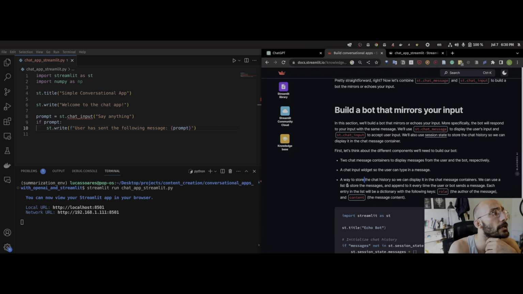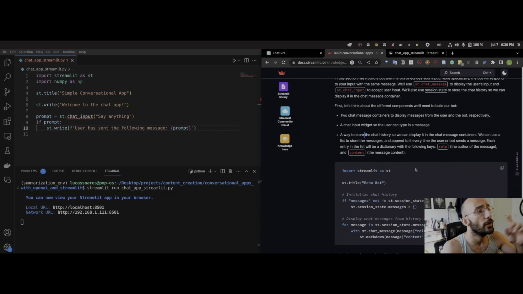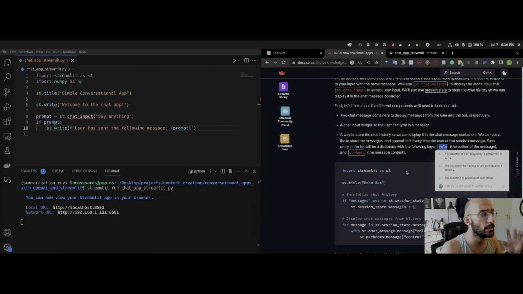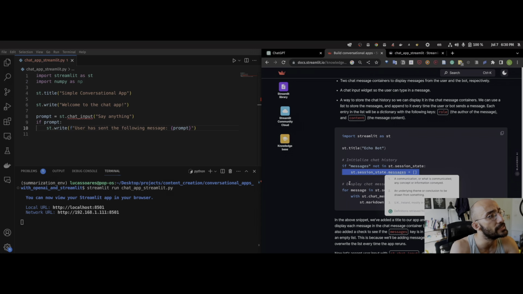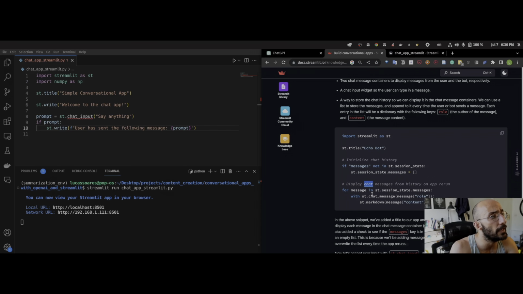And the third thing is we need a way to store chat history so we can display it in the chat message container. We can use a list to store the messages and append to it every time the user or bot sends a message. Each entry in the list will be a dictionary with the following keys. Okay, so it's role and content. Great. So this is perfect because now we can start building a chat history. So if messages is not in session state, we start a list with all the messages that were sent, and then display chat messages from history on the app rerun.